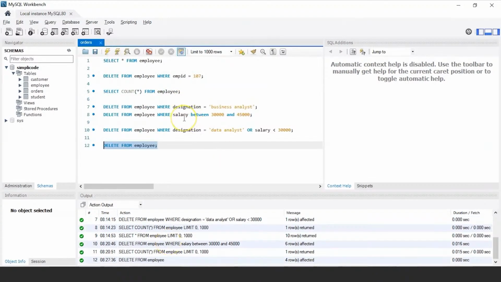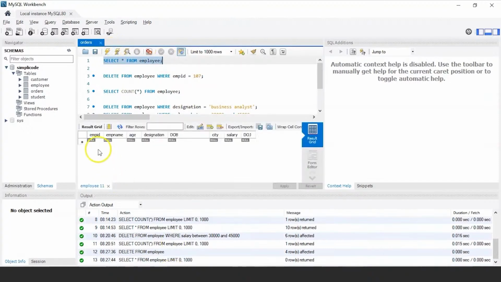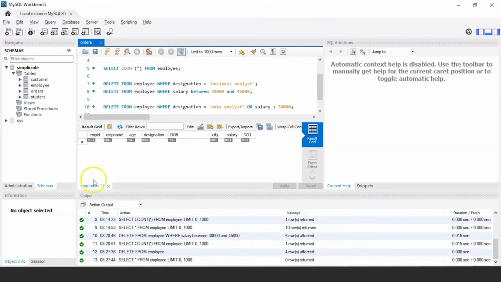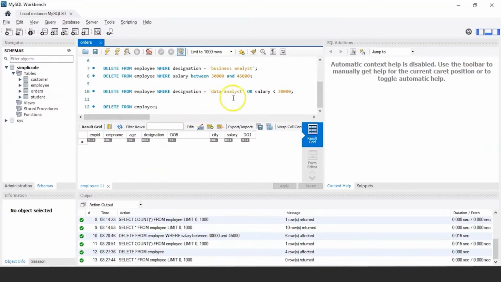Our query has been successfully executed. So let me just display the records in the table. For that, I'll use the select statement. So as you can see, only the columns are present, but the records that were present in these columns have been completely deleted using the delete statement. So in this way, you can delete all the records from the table without specifying the condition using the where clause.